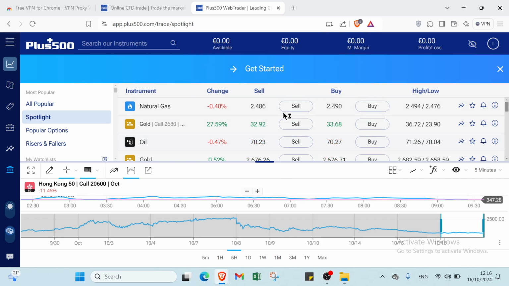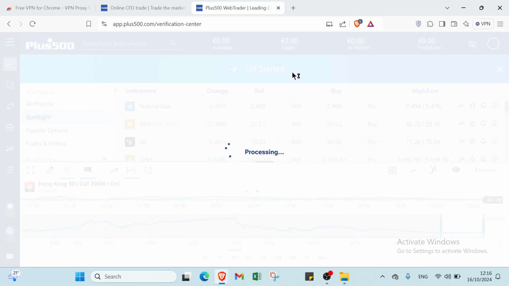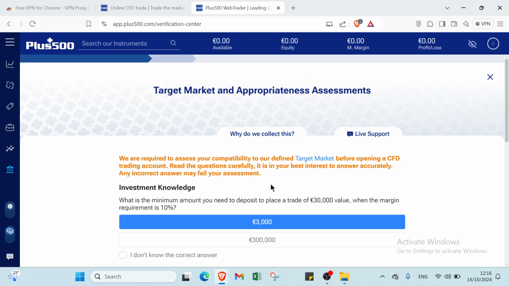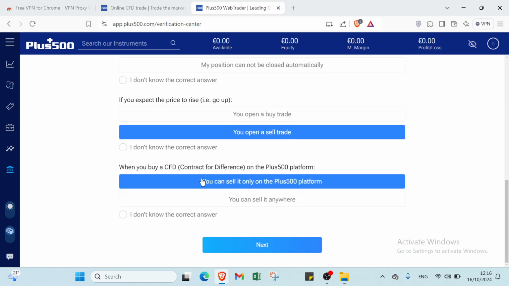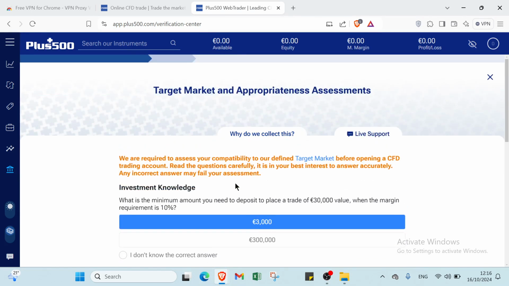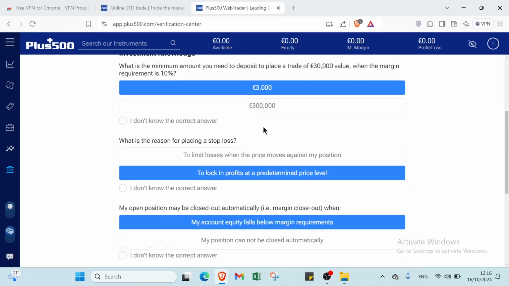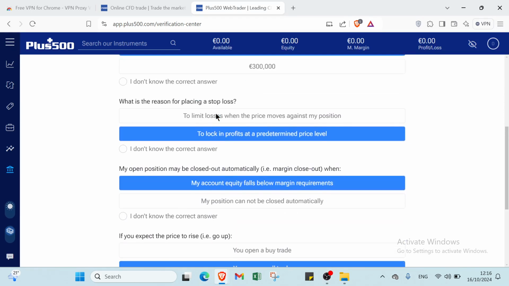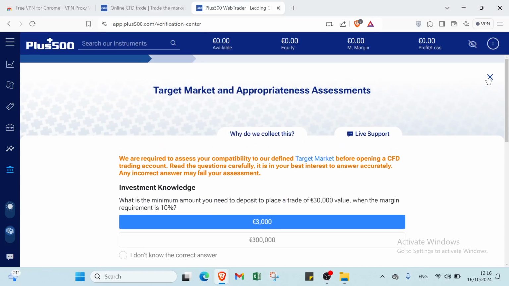So here we have the home page. You just have to click on get started and you will find the other page, which is this one. So you have to write your personal information as I did. Then you have to answer this information as you can see, and you will also find other questions. You just have to answer them. Then you click on next and you get started.